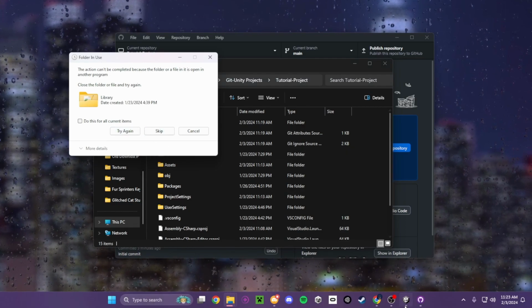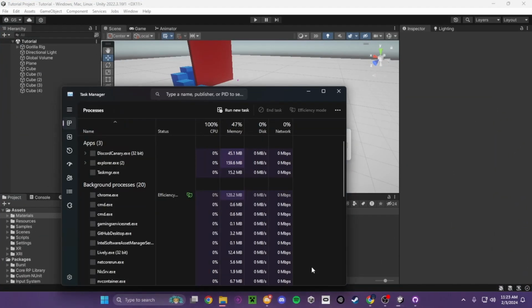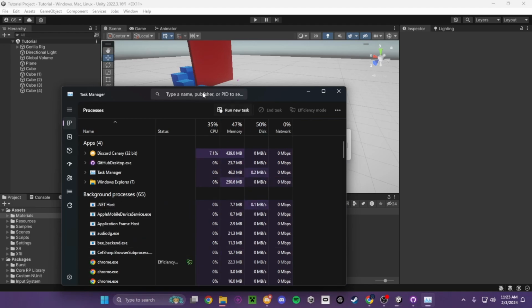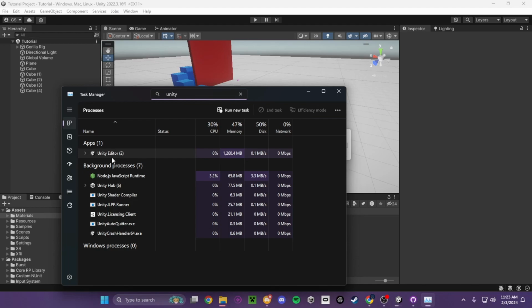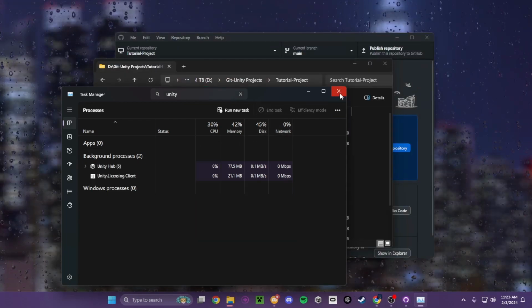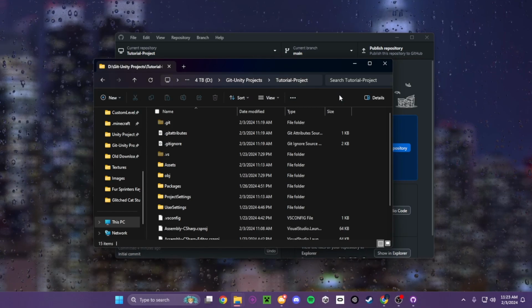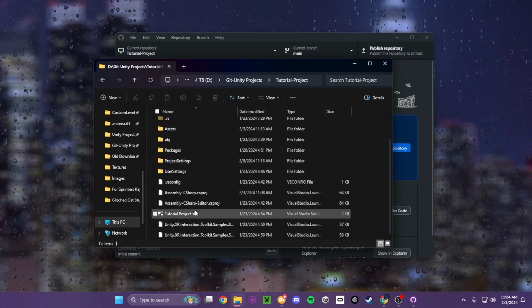Oh, right. I forgot to mention, you should probably close down your Unity project first. If you forgot to do it like me, just do Control-Shift-Escape, right? Search up Unity, and go to where it says Unity Editor, hit End Task. There, you're happy. Little tech trick. I love it. So now everything should move successfully.